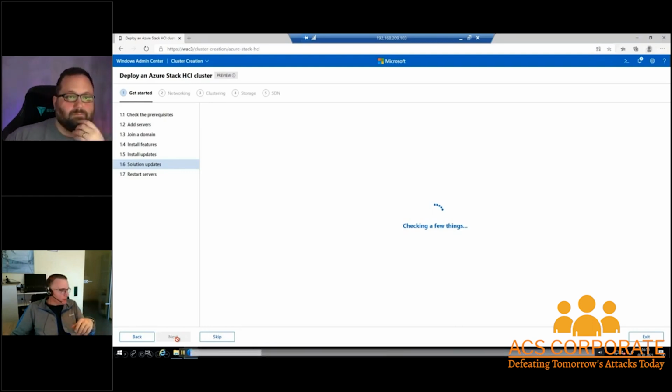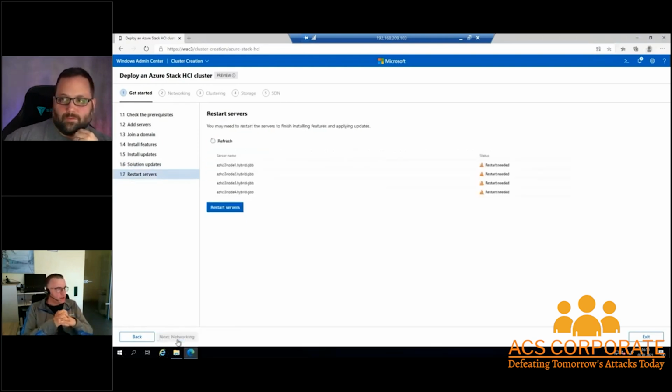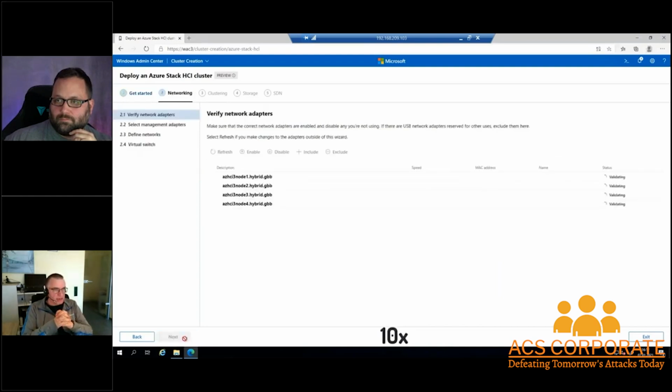Yeah? So we skip that. This would be the solution update we see here. And now, because we installed some software parts that need a restart and also the updates, we can restart the nodes, and Admin Center will wait for all 4 nodes to come up again, and then we can continue with the next part with networking.